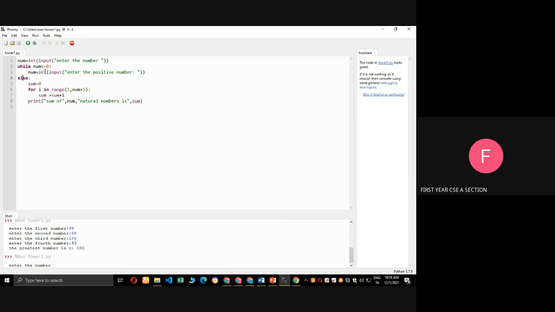If the condition is true, it will continuously ask. If the number is less than or equal to 0, it continuously asks: enter the positive number. After we give a positive number, it goes to the else part. Then sum equals 0, for i in range of 1 comma num plus 1. Here, what is the range of 1 comma num plus 1?